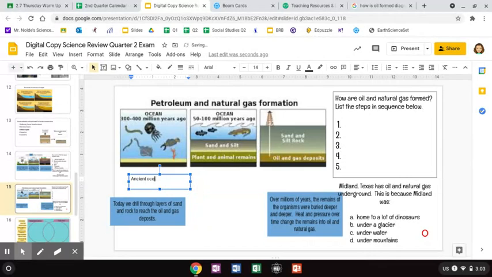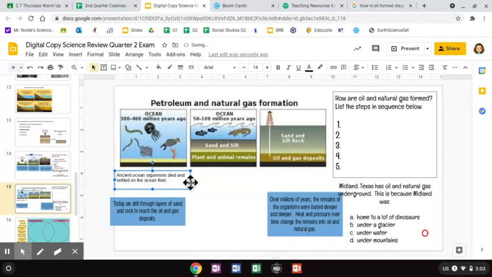Ancient ocean organisms died and settled on the ocean floor. So take a minute to do that. I just grabbed a text box and I typed it in since we are missing the card for that picture.